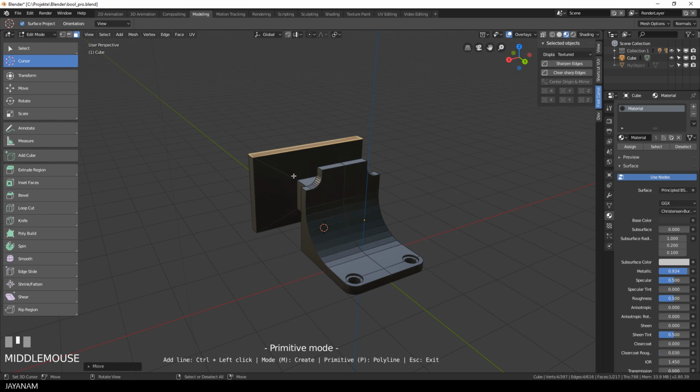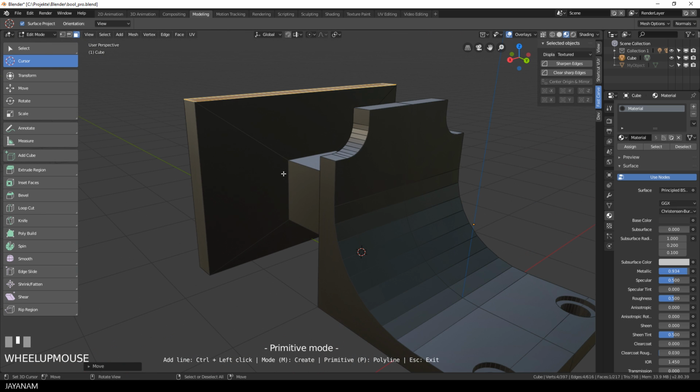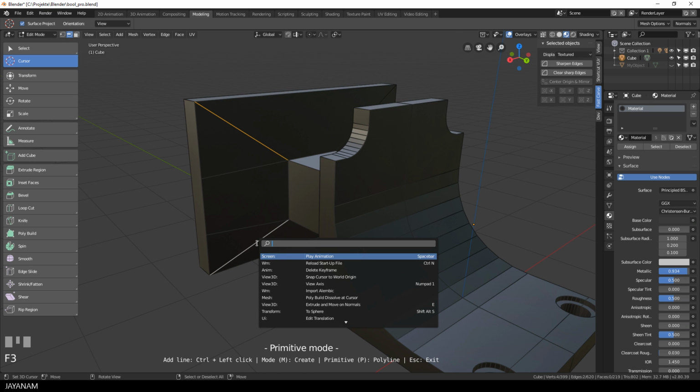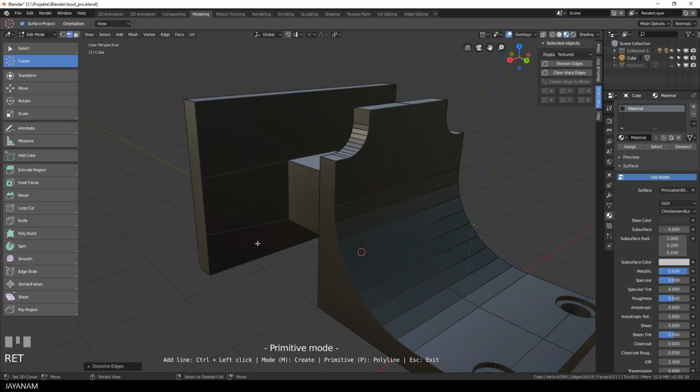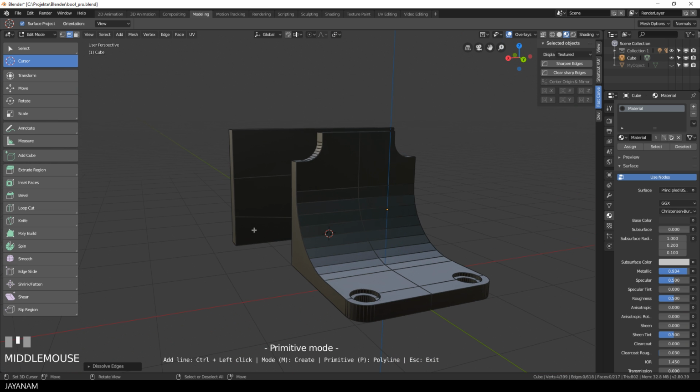Okay, now I have to change a little bit the geometry because we have some edges here that would prevent a clean Boolean operation for these areas. So I use the knife tool and add new edges like this. And then I select the other ones in edge selection mode and dissolve them. Now we can execute Boolean operations here in the corners.